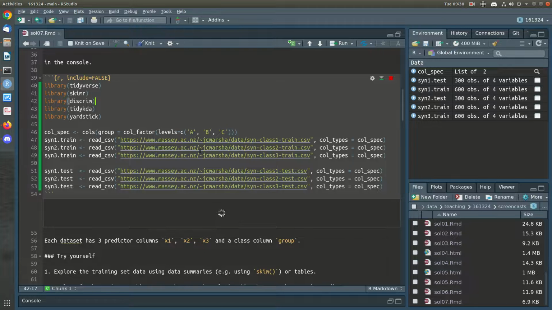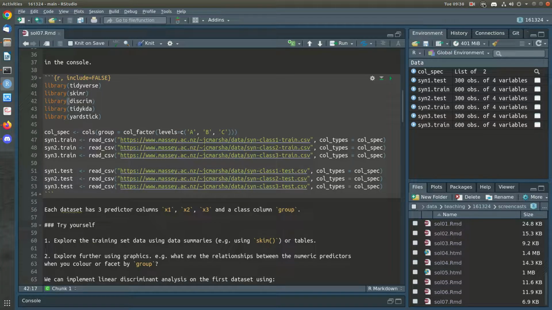And so we're going to look at two examples. The first one is to do with three separate synthetic data sets, for which we have both training and artificial test data. Notice that I am telling it that the group variable in these CSV files should be a factor. I'm using a column specification in the read CSV in order to tell it it's a factor, and to specify the levels.